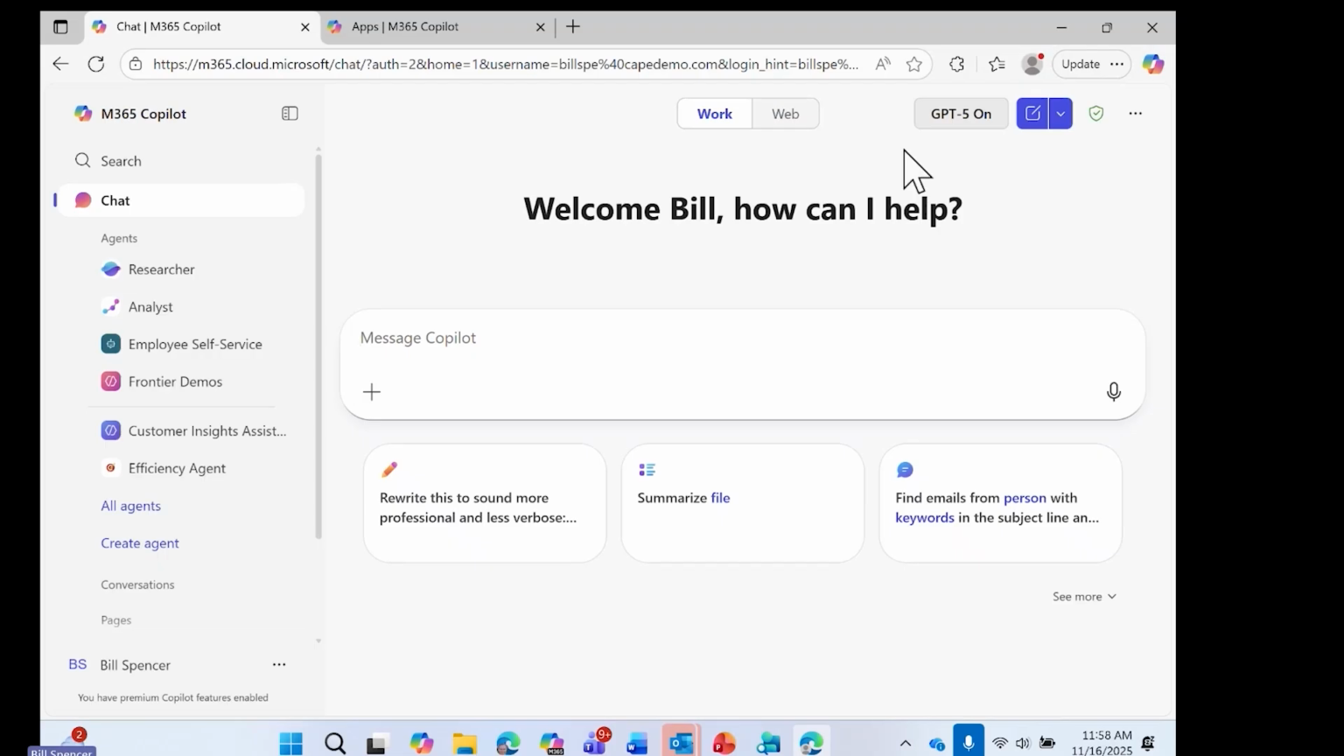Going across the top of the screen, I have GPT-5, the latest and most advanced model, turned on. If I prefer previous models, I can turn that off by clicking on this button. And you'll note that this shipped in Microsoft 365 Copilot on the same day that GPT-5 was available in ChatGPT. So you're getting the latest models on Microsoft 365 Copilot.